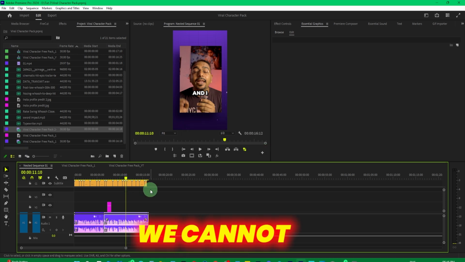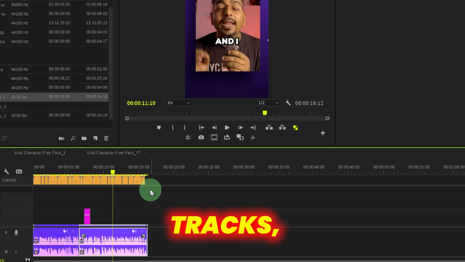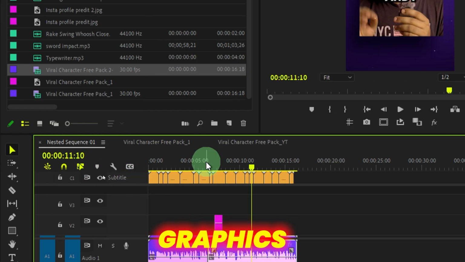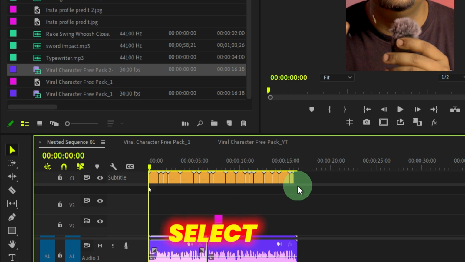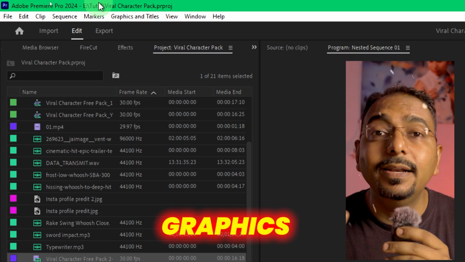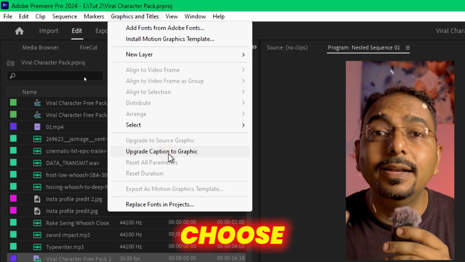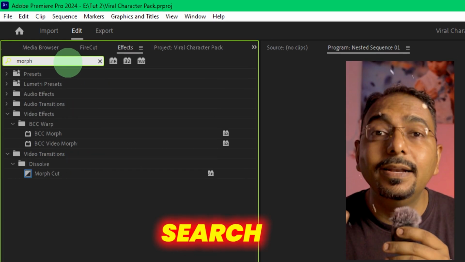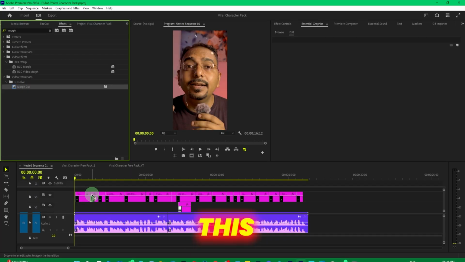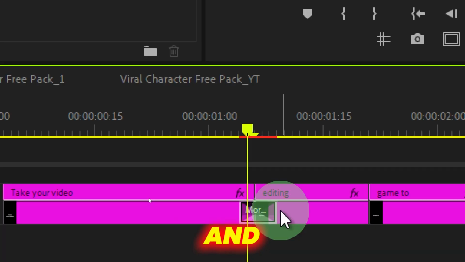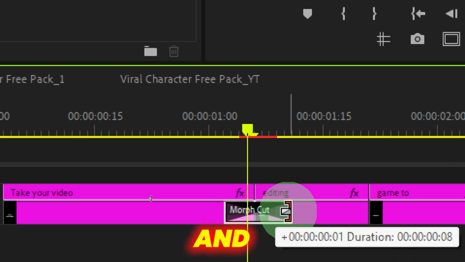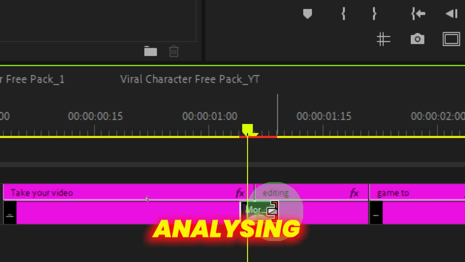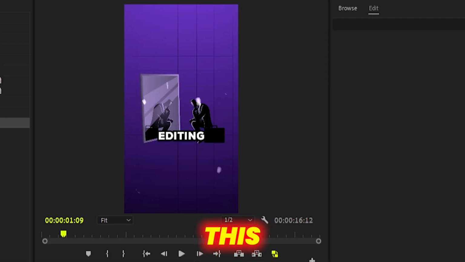Good. Here we cannot apply any effects on the caption tracks, so we need to convert them to normal text graphics. For that, once again select all the captions and go to graphics and title and choose upgrade captions to graphics. Now go to the effects panel and search for morph cut. Drop this between two captions and grab one of the ends and lower its duration to about 5 frames. It will start analyzing it and will give you this result.